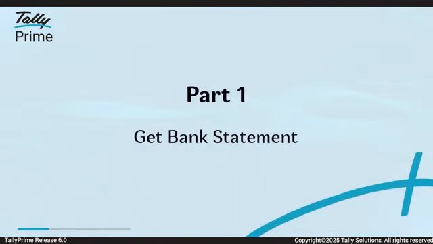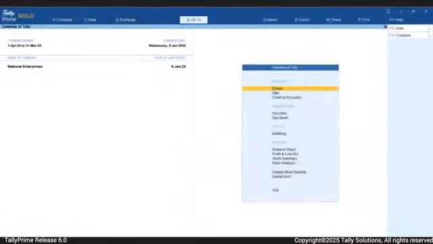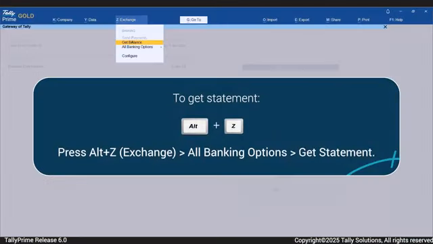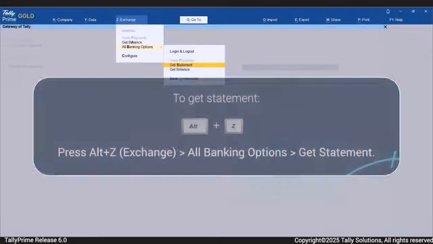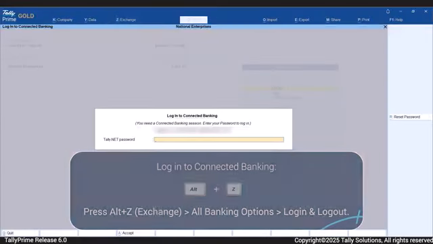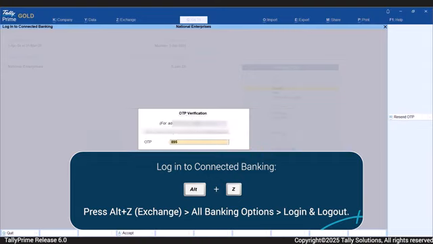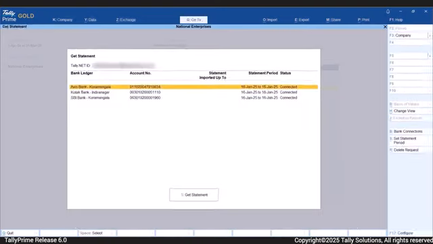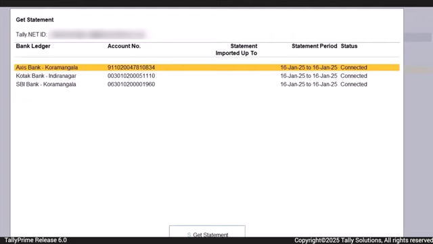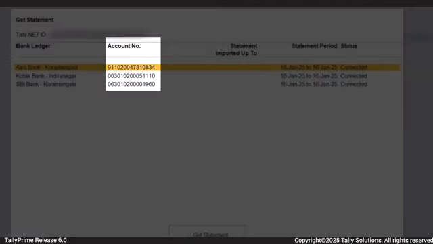Press Alt-Z, all banking options, and select Get Statement. If you have not logged into connected banking already, then you will need to log in. In the Get Statement report, you can see the details such as account number and bank name. You can also see the status as connected.